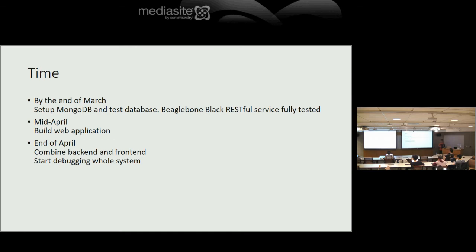Okay. Maybe now, at the end of February to mid-March, set up MongoDB and the test database. End of March, BeagleBone is tested and integrated into the system. I don't think you can wait to start building the web application. If you wait until mid-April to start building it, you probably won't get it done.